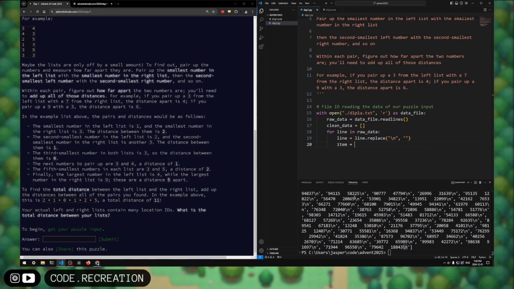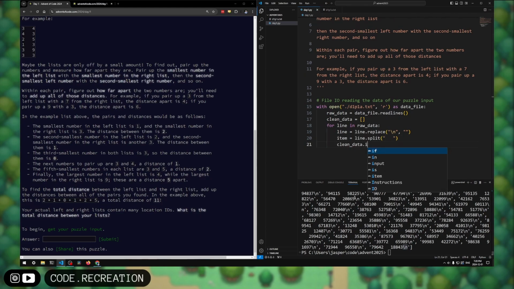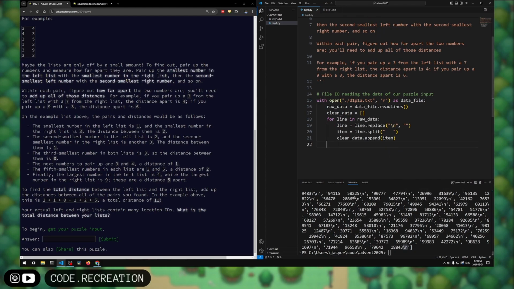I will say the item that we're going to add is line.split by 1, 2, 3 spaces, and then we're going to go clean data dot append, add that item to that list. Let's do print clean data. I think we probably have to convert each one to integer as well. We say item 1, item 0 is equal to integer item 0. There's a better way to do this, but we're going to do it as simplistically as possible.